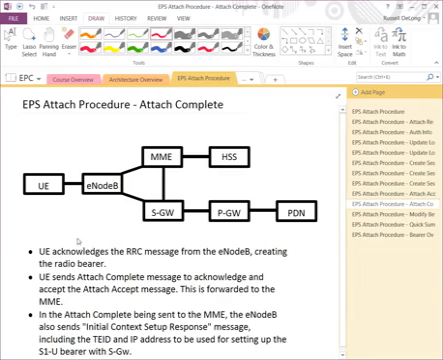Attach complete. The UE will acknowledge that radio resource control message from the eNodeB, creating the radio bearer. So this is the Uu interface. You'll also hear the term RB, or radio bearer, the connection between the UE and the eNodeB for this specific data session.